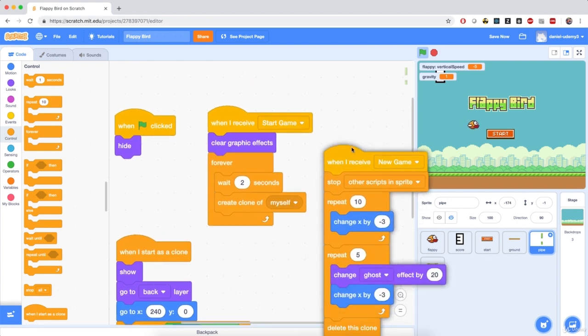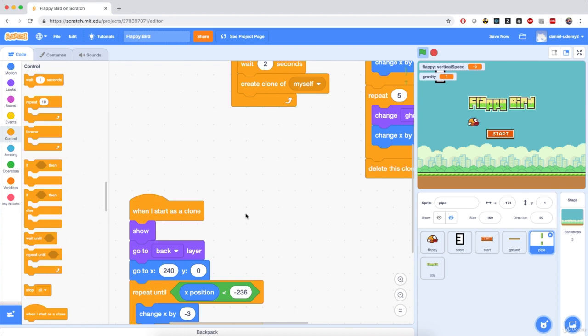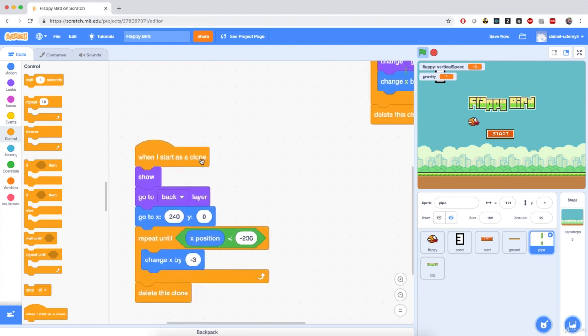So I'm going to move these scripts around a little bit, and I'm going to add another script starting with when I start as a clone. Remember, when we have multiple scripts starting with the same thing, all of them are being executed at the same time. So if I add another script starting with when I start as a clone, both of these scripts will be executed simultaneously. So let me add a wait block.